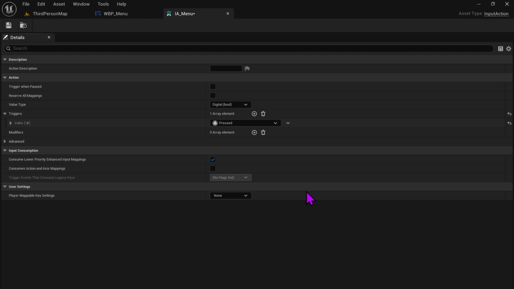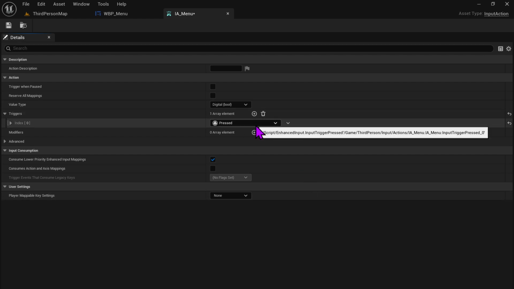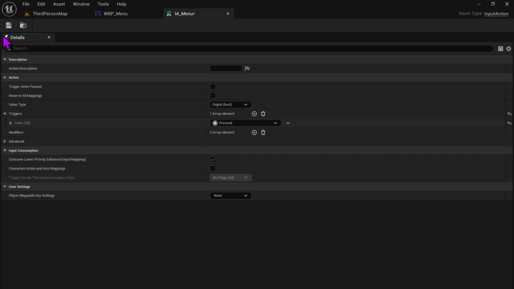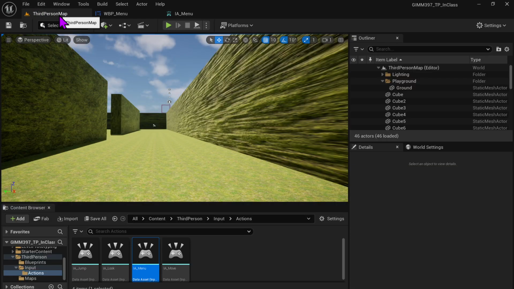We're gonna go with pressed. So when we press something, that's gonna be our trigger. So select pressed. We're just gonna go ahead and save it. And now we can go back to our third person map.